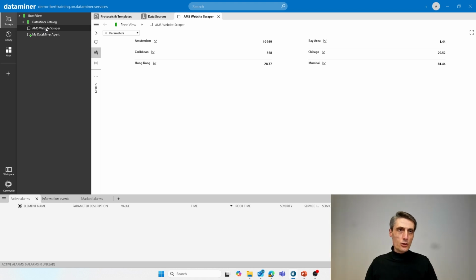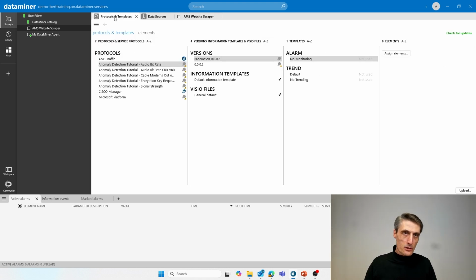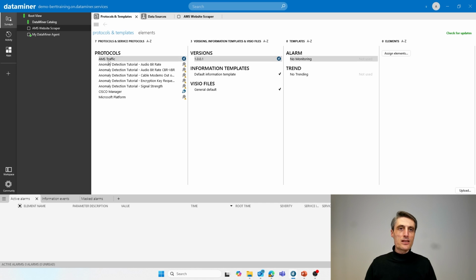You can see a new element is immediately, automatically popping up. All the values are already there. The parameters are created. So let's take a quick look at the protocols. Yeah, there it is. AMS traffic has been automatically generated. You can see it with the icon. If you take a look at the tooltip: generated by Data API in DataMiner.